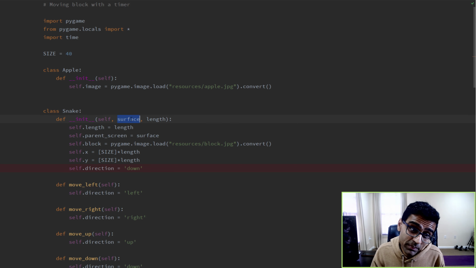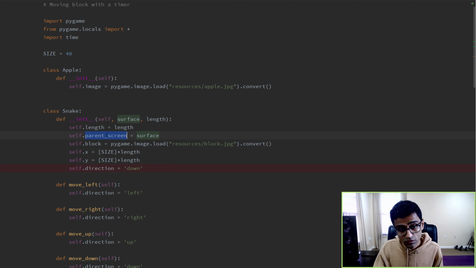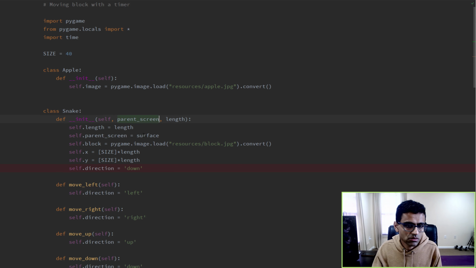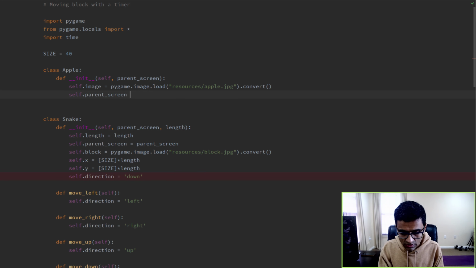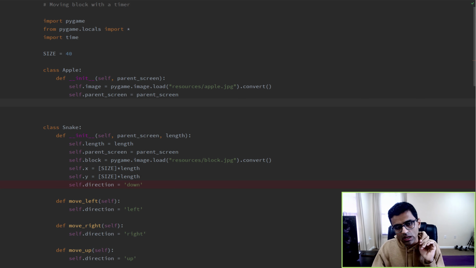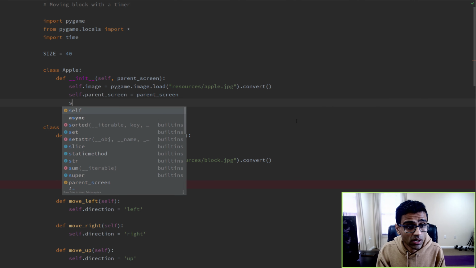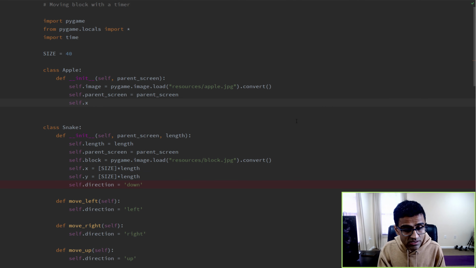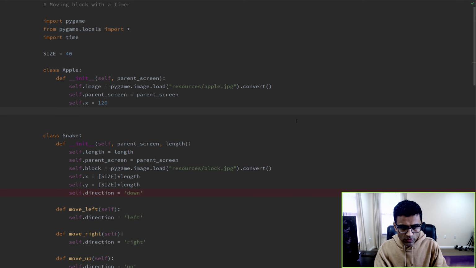Apple also needs a parent screen here. See how you have a parent screen; I'm just going to change this. We need a parent screen so that the apple can be painted on that parent screen. Okay. And what else do we need? Yeah, X and Y, because apple has a position, right? And this position will also be in multiples of 40. So I'm going to keep it 120, like 120 by 120.